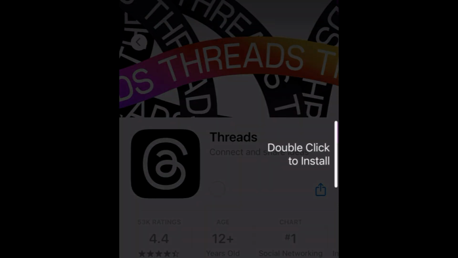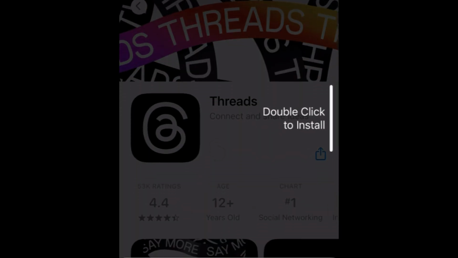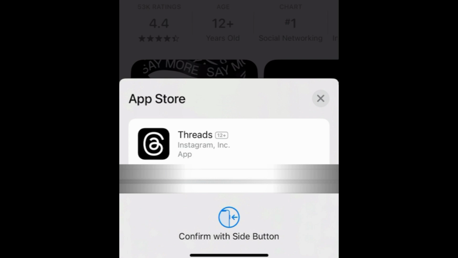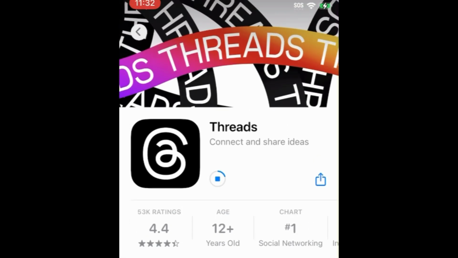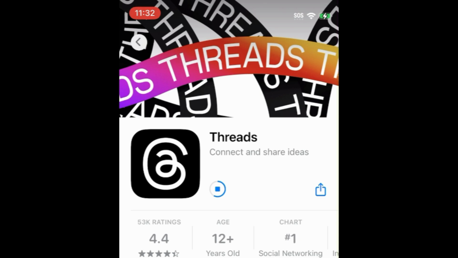If prompted, use Touch ID, Face ID, or enter your password to confirm that you want to download the app. Wait for the installation to complete. Then tap Open to start using Threads. That's all it takes to download Threads.